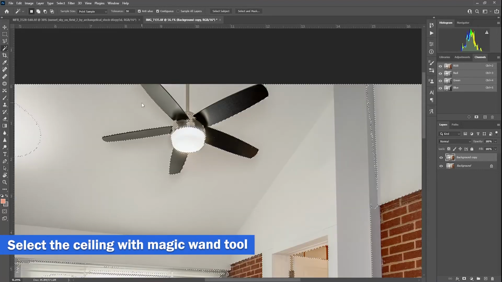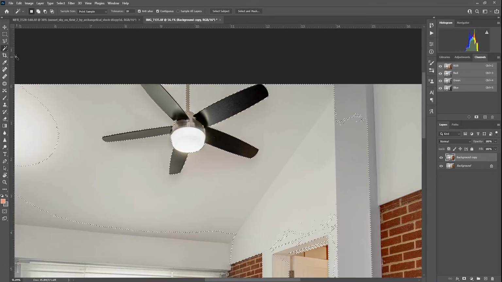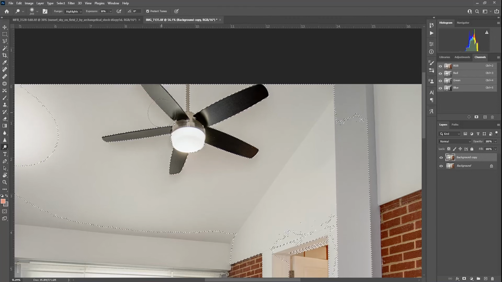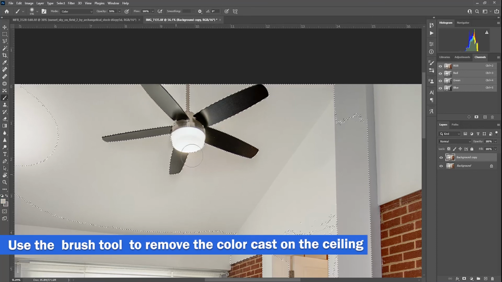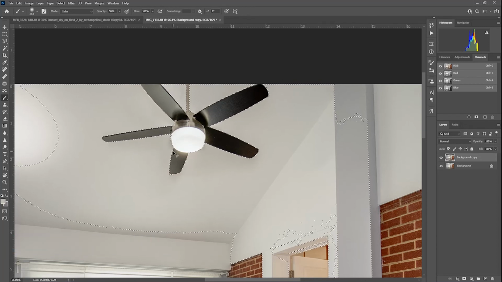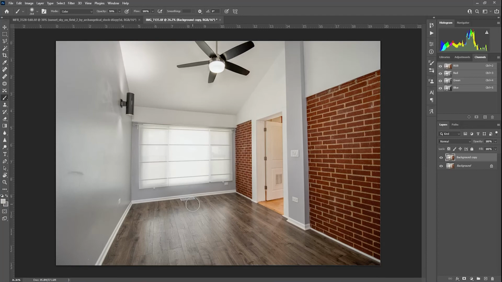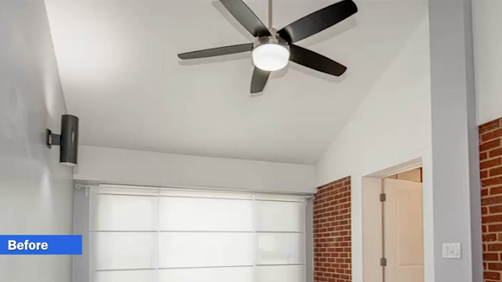Then, I select the ceiling using the Magic Wand tool and use the Dodge tool to lighten the dark area. Then use the Brush tool to remove the color cast on the ceiling. You can add more adjustments in Lightroom if you want to. And there you have it. That's how you remove flash shadows in Photoshop.